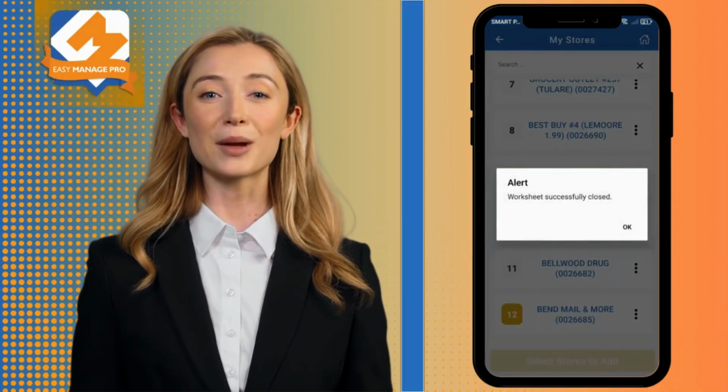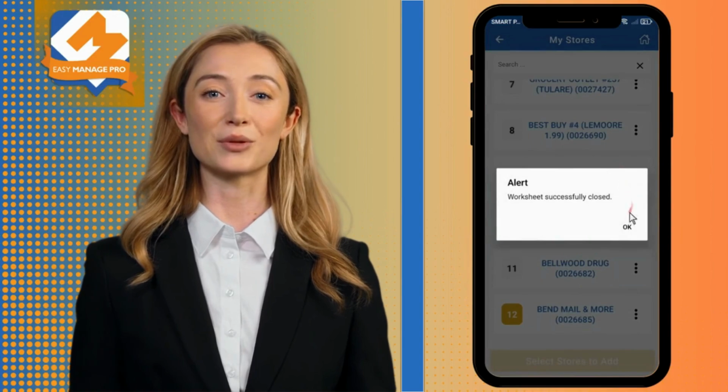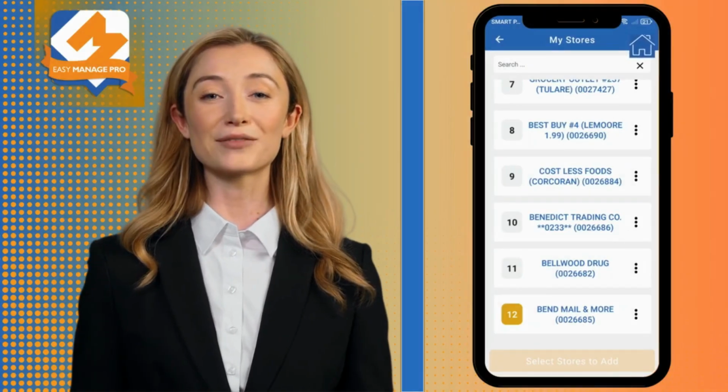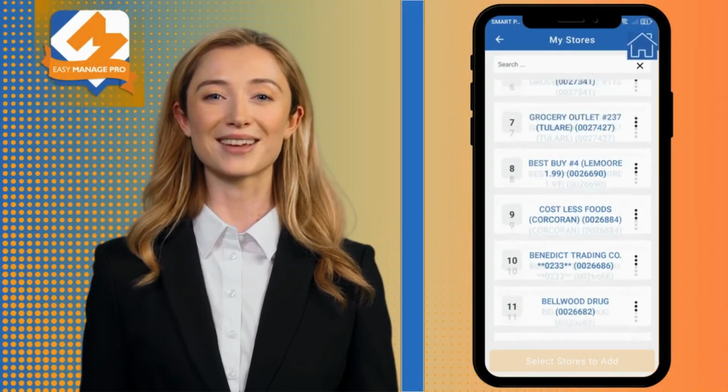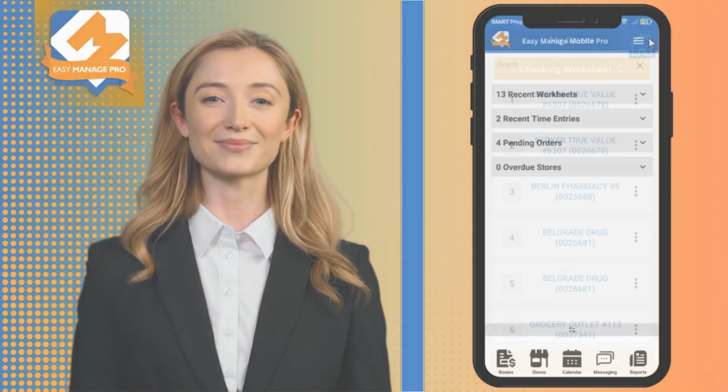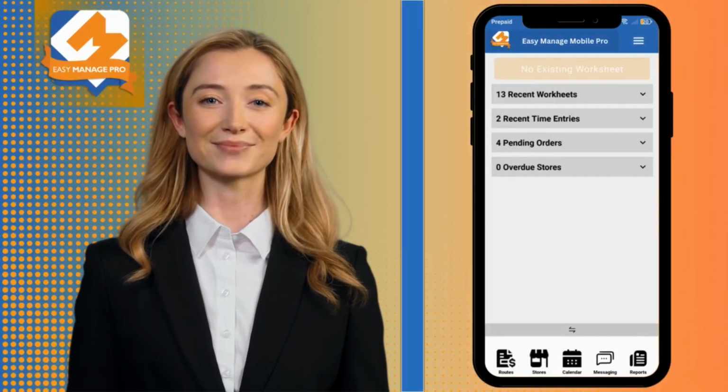From here, you have two options. If you need to begin work at another store, you can go ahead and create a new worksheet. Or if you're finished for now, simply tap on the Home icon at the upper right corner of the screen to return to the main dashboard. And now you're back to the home screen.